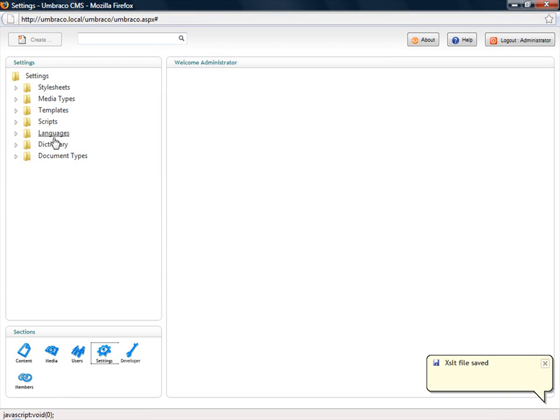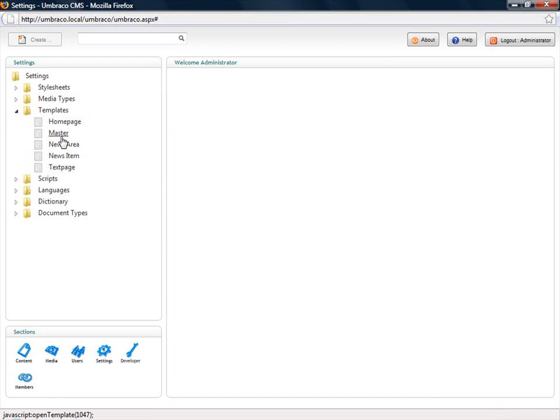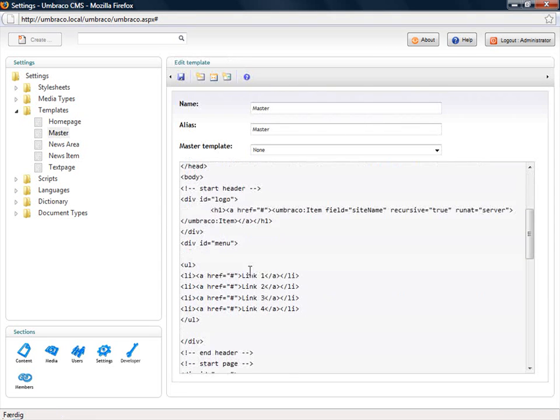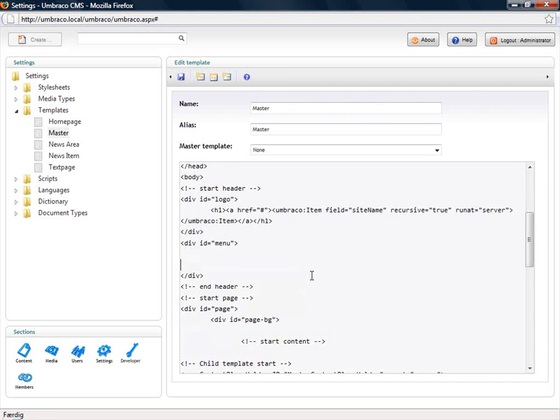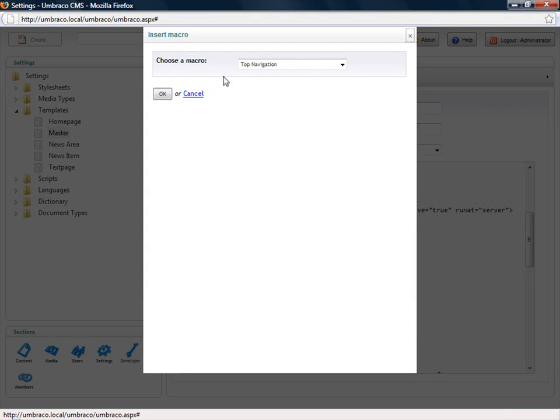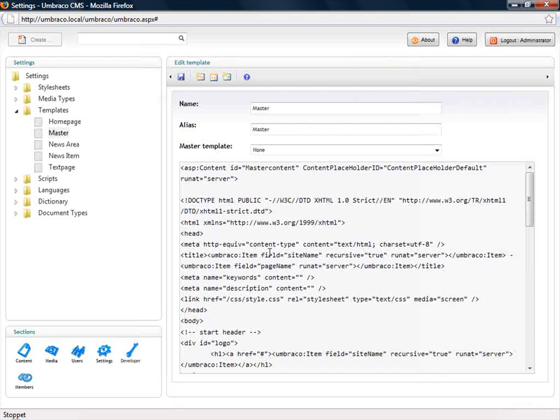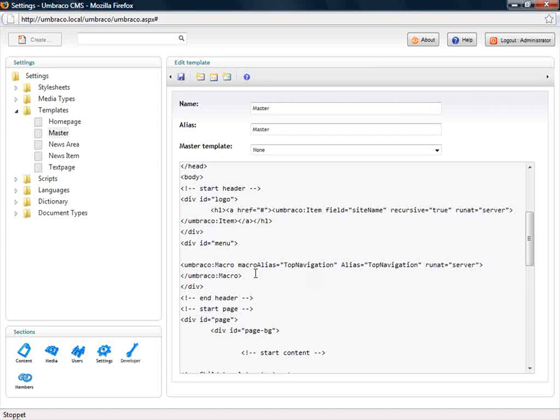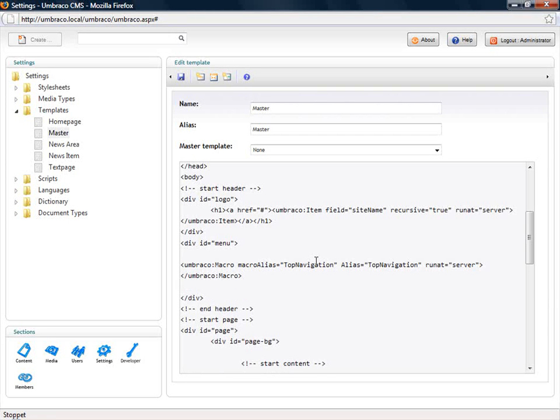And now we can go to settings, into our templates, and into our master template where our static top navigation is right now. And this is this piece of code here. So I'll just delete this and insert a macro instead. This macro will replace my static HTML. Just click OK, go down, and you can see that instead of the static HTML, we now have a placeholder, Umbraco macro, and it fetches a macro with the alias top navigation. Alright, so that's all it does.